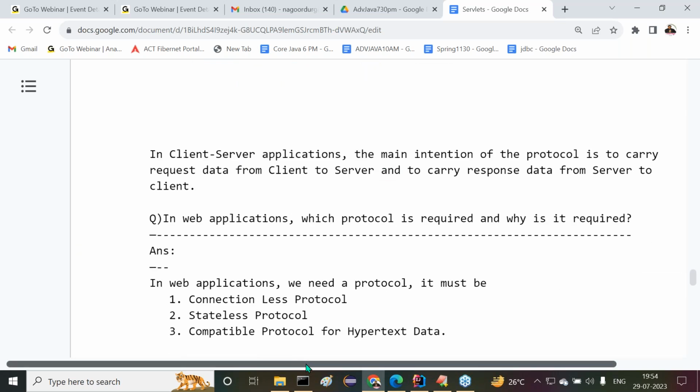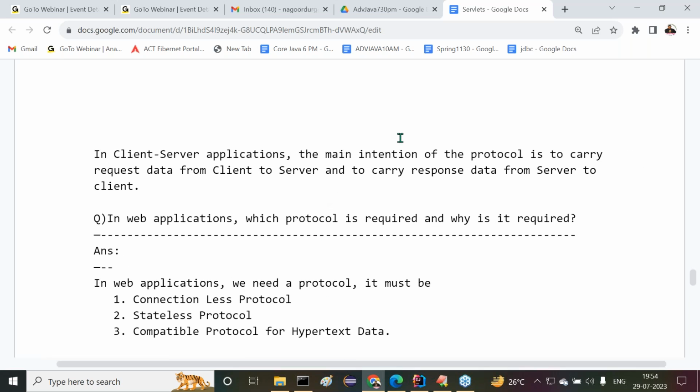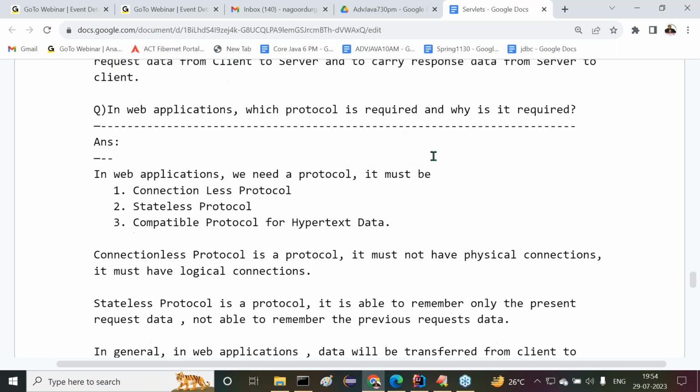In client-server applications or web applications, what is the requirement of the protocol? The main intention of the protocol is to carry request data from client to server and to carry response data from server to client. In web applications, we need a connectionless protocol, a stateless protocol, and a protocol compatible with hypertext data.